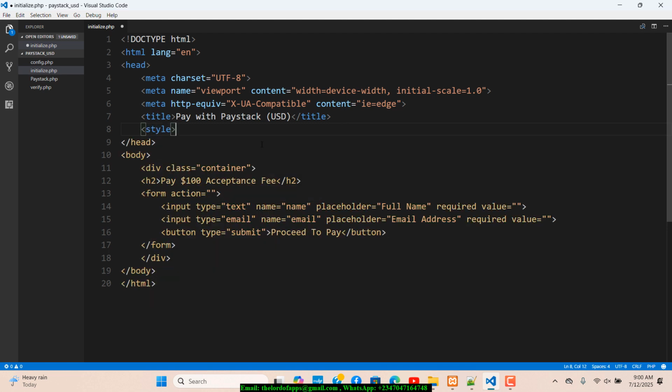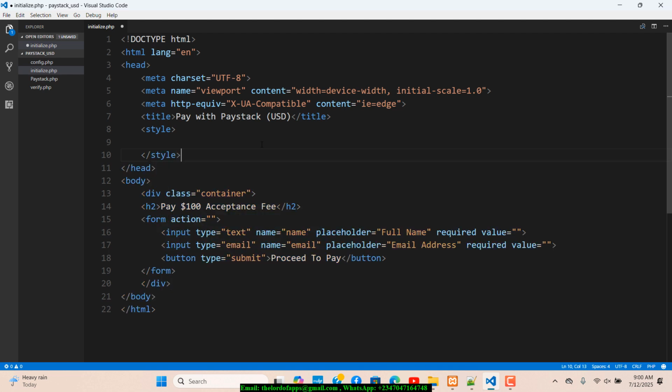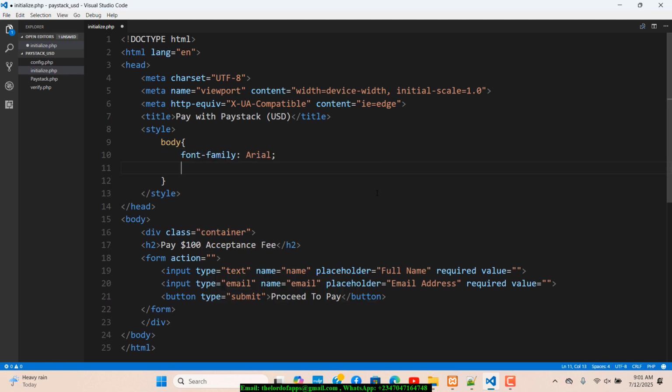So it's going to be style tags rather, and I'm going to do style right here and then close that. Remember, you should create an external file. That's the standard anyway. But for me, I'm going to just do what I want to do right here. So this is going to be body, and within the body let's write a couple of styles. We're going to have a font family. All right, so we have that in there.